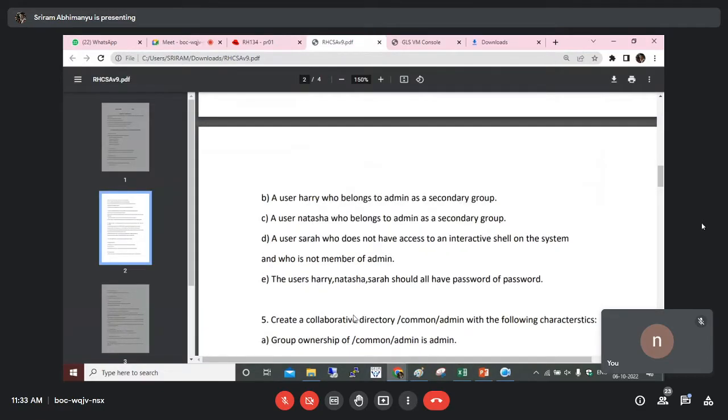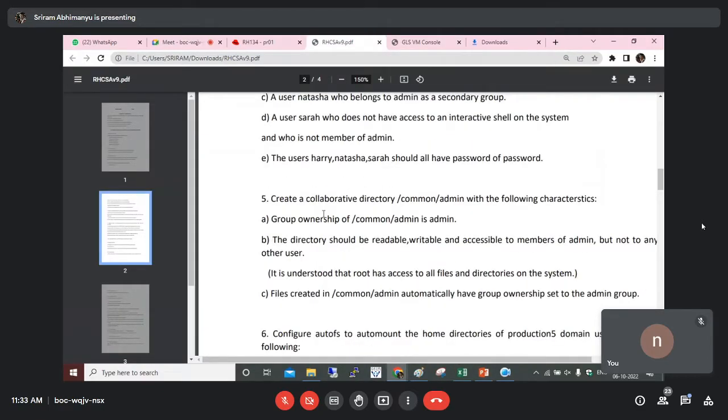So for this fifth question, they're asking for the collaborative directory. You can see the question paper. Create a collaborative directory /common/admin with the following characteristics. Group ownership of /common/admin is admin. The directory should be readable, writable, and accessible to the members of admin, but not to any other users.